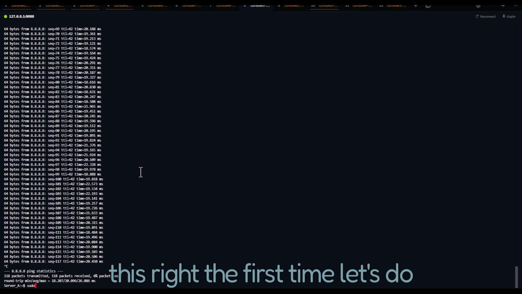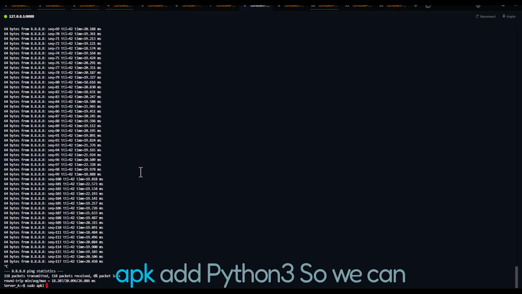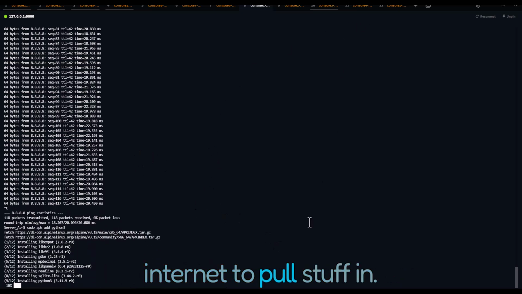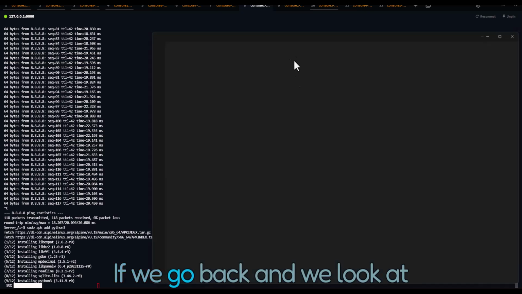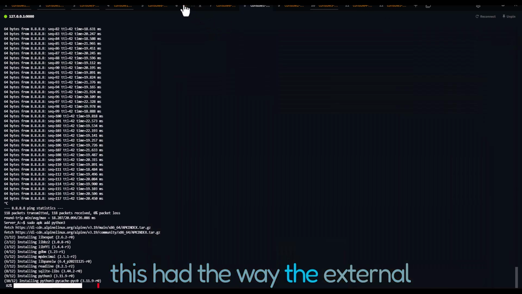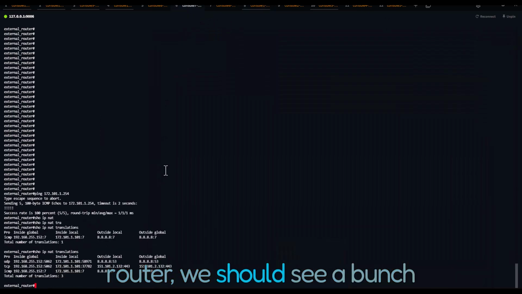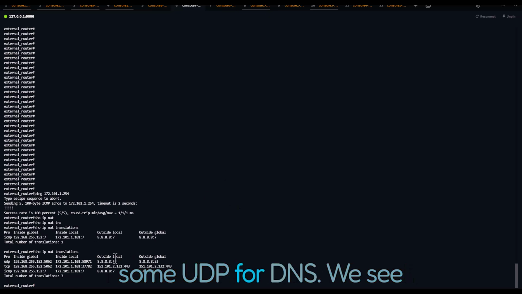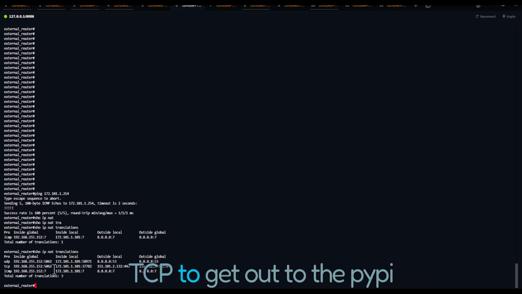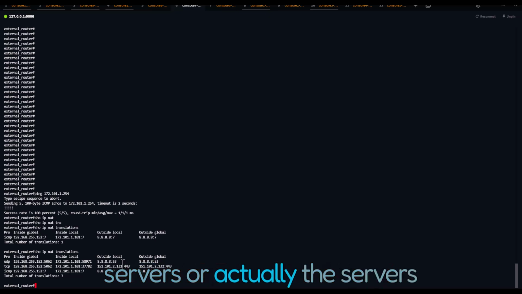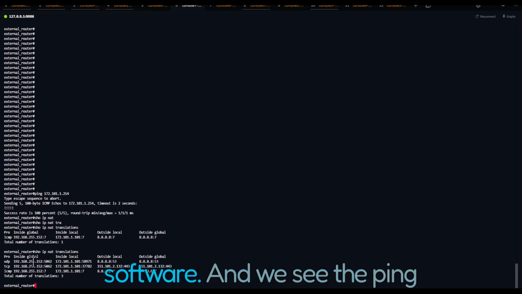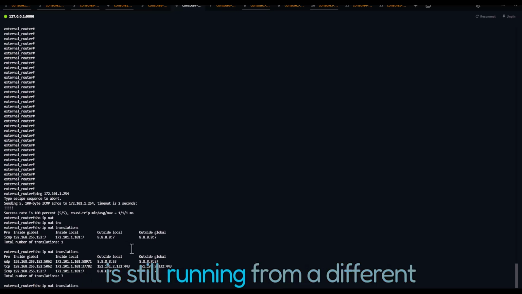Let's do apk add python3. So we can see it's able to reach out to the internet to pull stuff in. And if we go back and look at the external router, we should see a bunch of connections now. We see some UDP for DNS. We see TCP to get out to the servers for Alpine to pull in its software. And we can see the ping is still running from a different host.